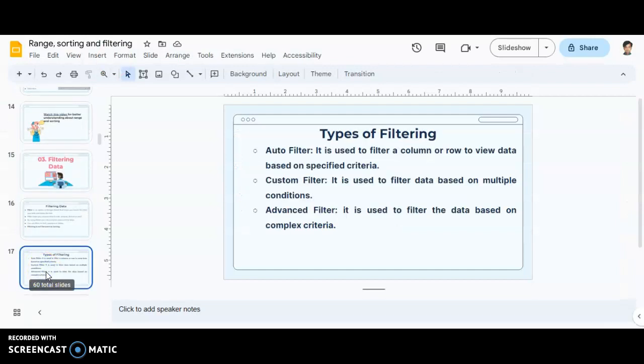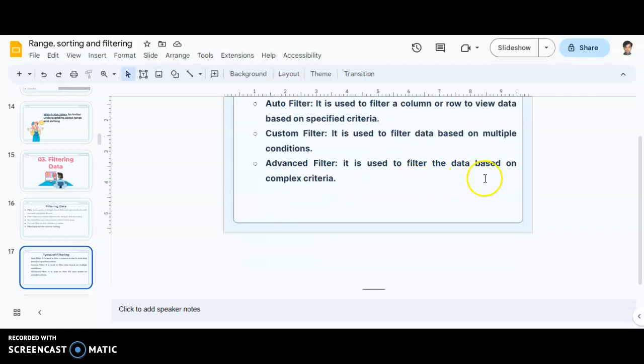So what is basically a filter? A filter is a thing that helps us hide the remaining data and only displays the things that we are interested in. There are three types of filters you are able to see: auto filter, custom filter and advanced filter. A filter is used to filter a column or a row to view the data based on specified criteria, based on multiple conditions, and to filter the data based on complex criteria.